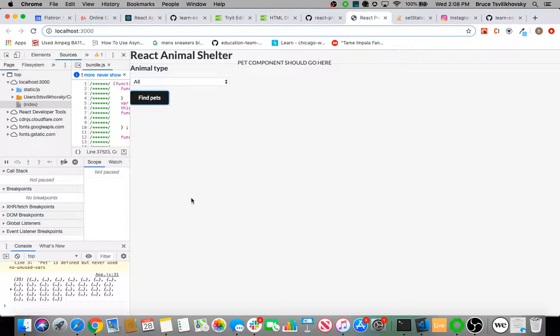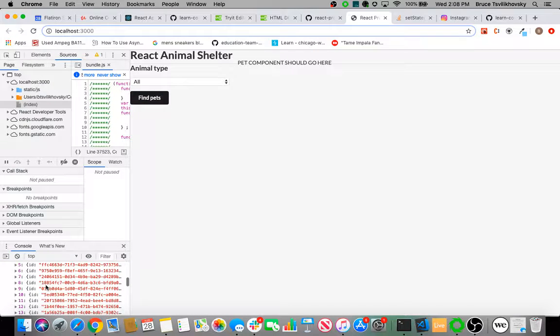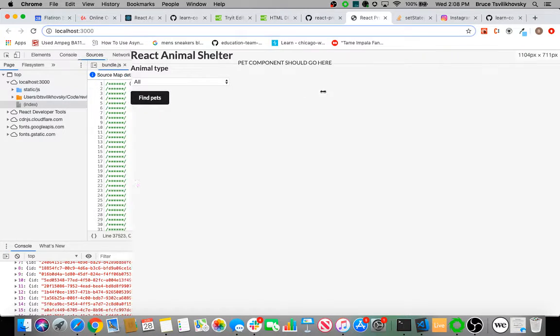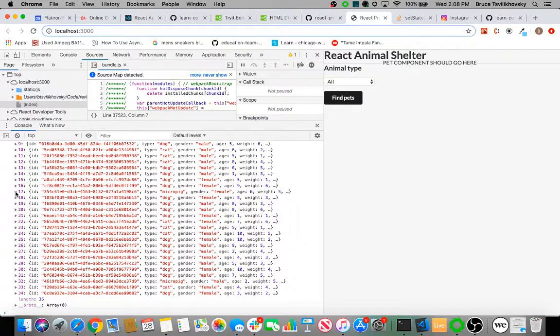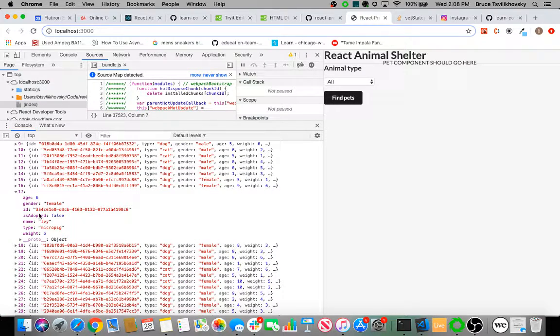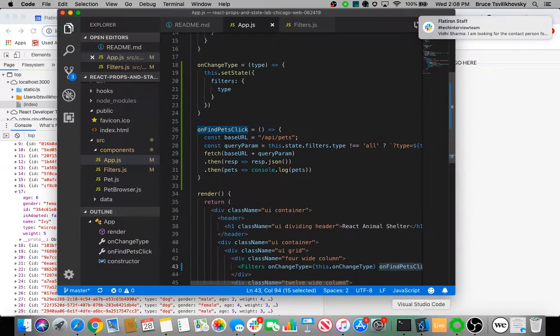Okay, it worked. I got a fetch. I got a bunch of pets. Let me see if I can look more into them. It's a bunch of pet objects. They have IDs, age, gender, is adopted, name, type, weight. Okay. Cool.